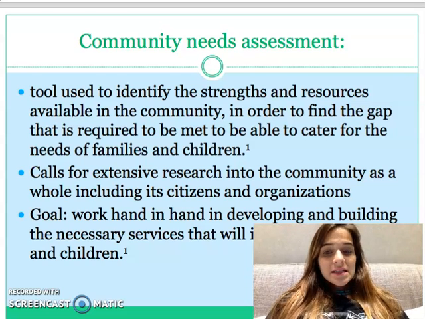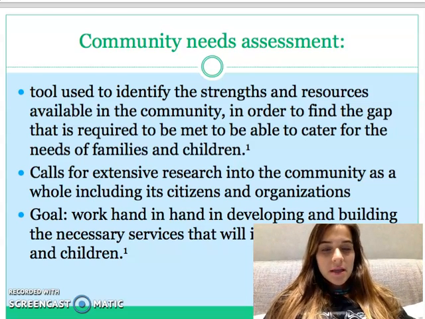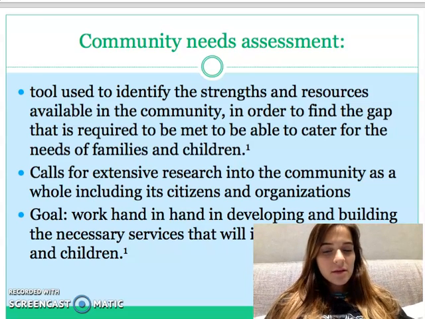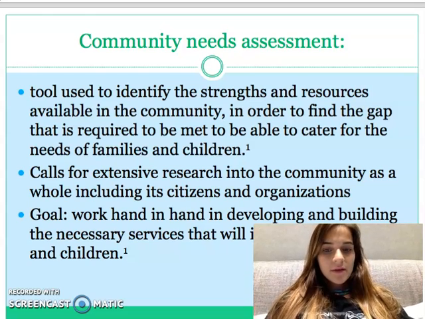The community needs assessment, however, requires extensive research about the citizens and the organizations in the community. Its goal is to work hand in hand in order to develop and build the necessary services that will help families and children lead better lives.